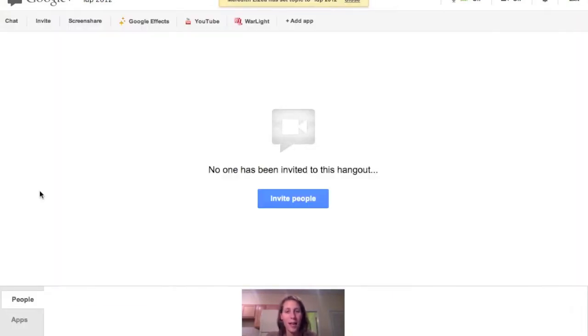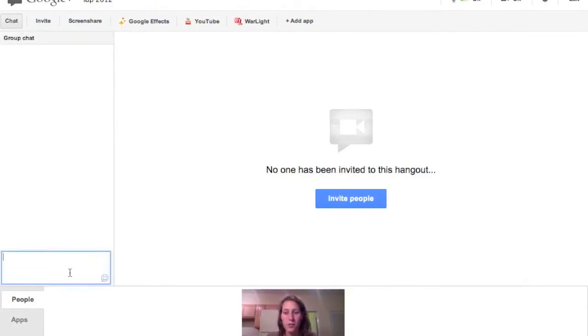So this is the Hangout space. Mine is kind of lame right now just because I'm alone, but yours will be a lot more hoppin'. So up here, there's some extra functionality that you can use to your advantage. There's a group chat, so you guys can type to each other. It can't be individualized, though. Whatever you type, it's always going to be shown to the entire Hangout.